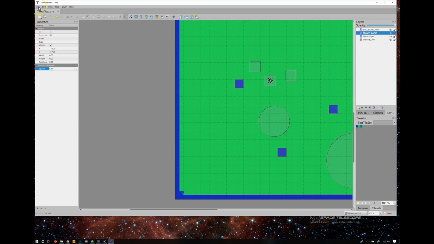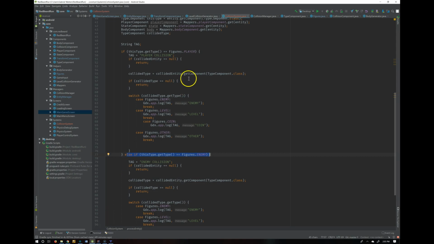Okay, now we can save this. This is my test map. Okay, so now I have a player, I have a coin, and I have an enemy. We could go ahead and try running what we got right now, see if there are any issues. And then we can start dealing with that. So we're debugging a lot of lines to check for this.